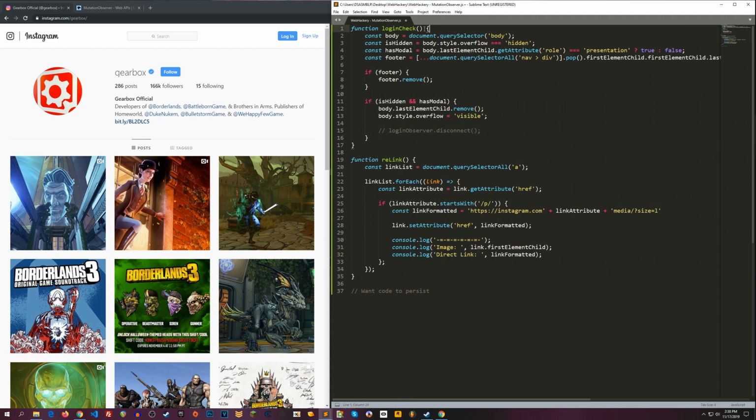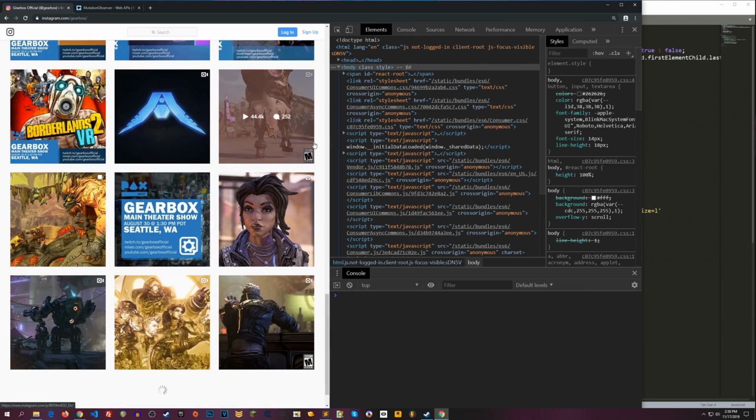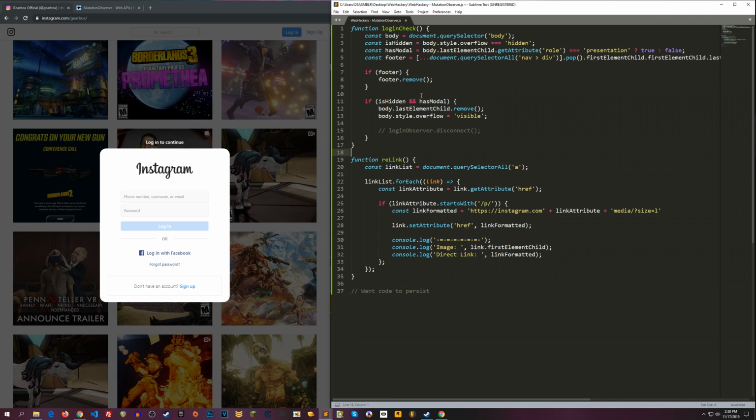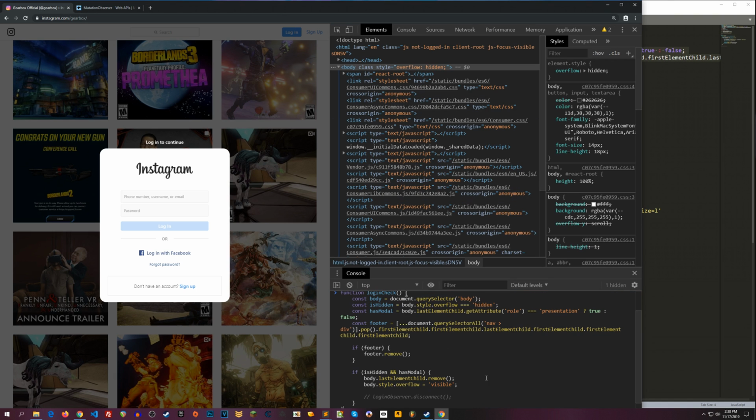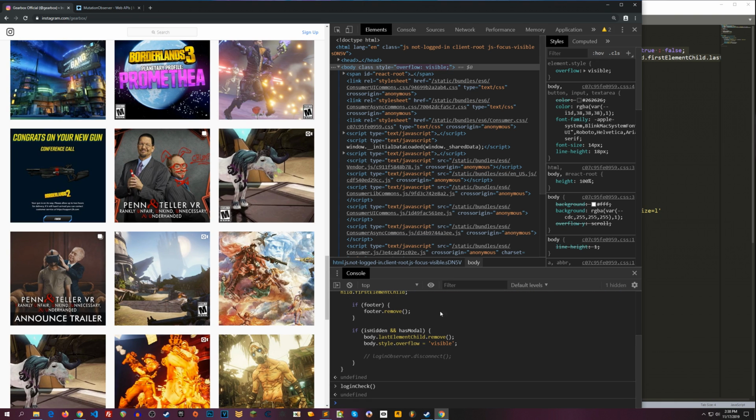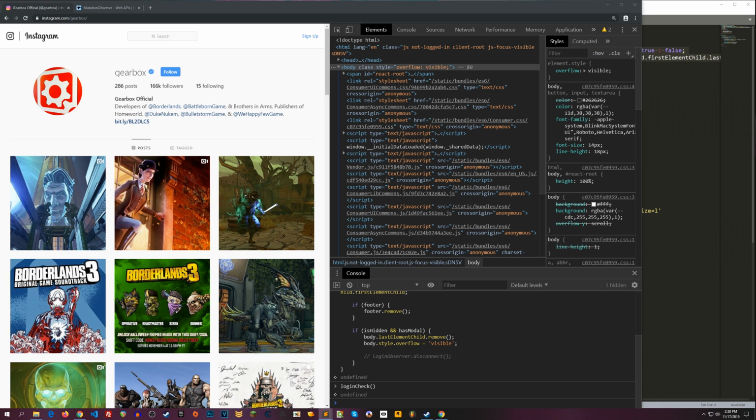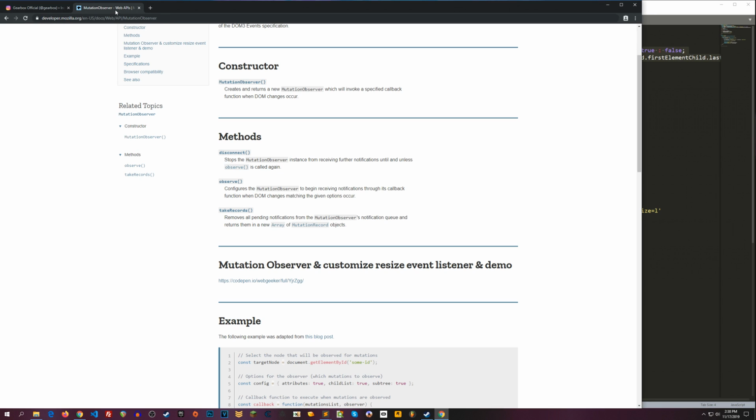All right, so there we have our login check. We have our relink. Let's refresh here. Let's scroll down. Boom, we get that. Let's copy login check, paste it here, enter, and we'll run login check. All right, boom, we're good to go. So now that we've got our functions, we are ready for our mutation observer.